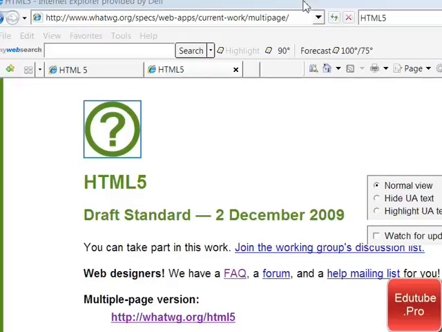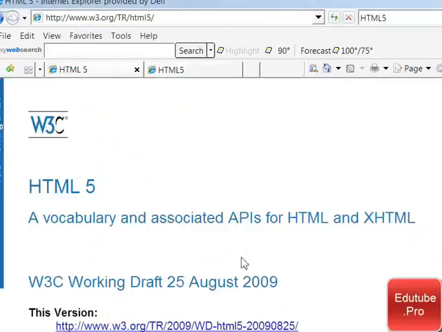The new format will integrate another specification in progress, Web Forms 2.0. The HTML5 working group includes AOL, Apple, Google, IBM, Microsoft, Mozilla, Nokia, Opera, and many hundreds of other vendors. However, I should point out that at the time of this recording, HTML5 was still not a W3C recommendation yet. As the website indicates, this is still a working draft.